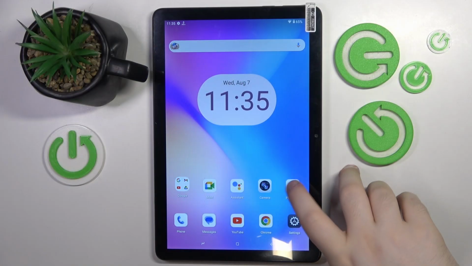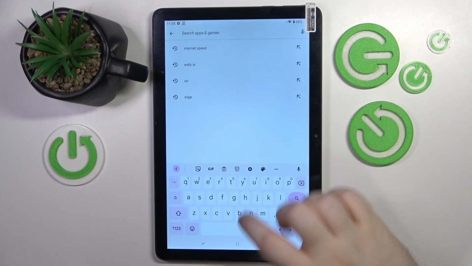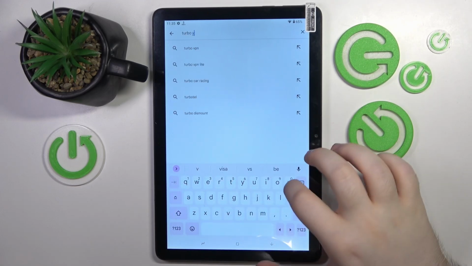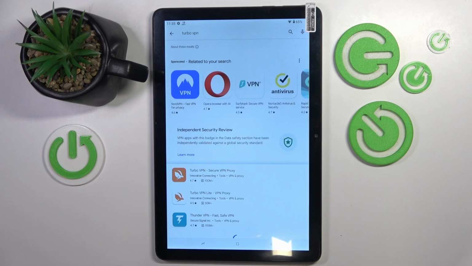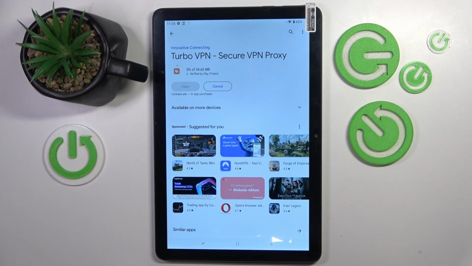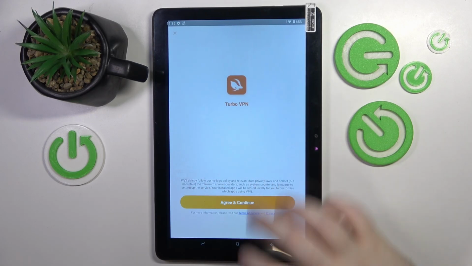So you have to start by opening your Google Play Store, then click on search and click on search bar. Now type in turbo VPN and click search. Then select this application and click install. Now you can click open and then click on agree and continue.